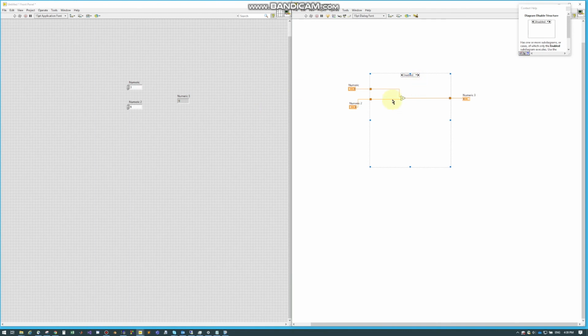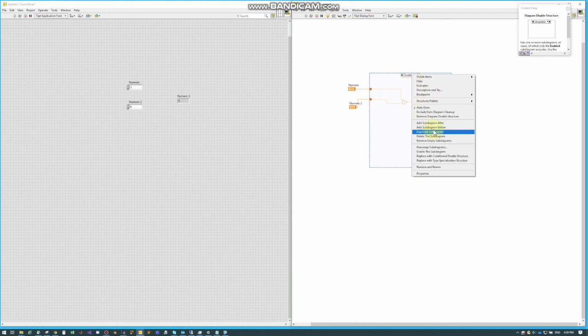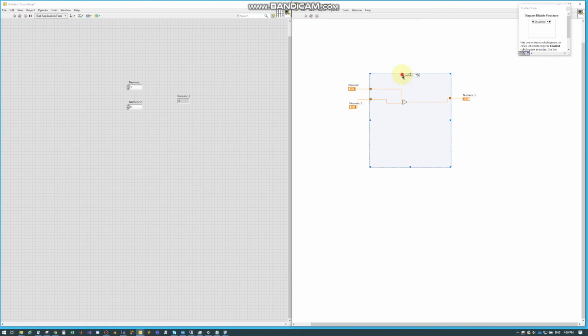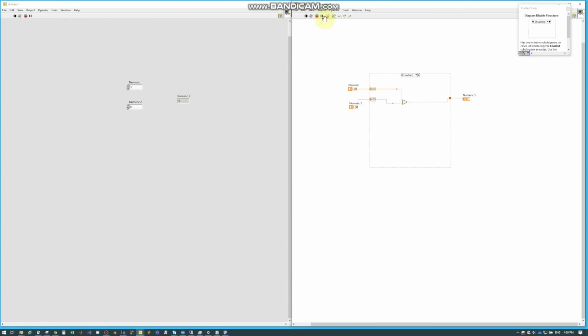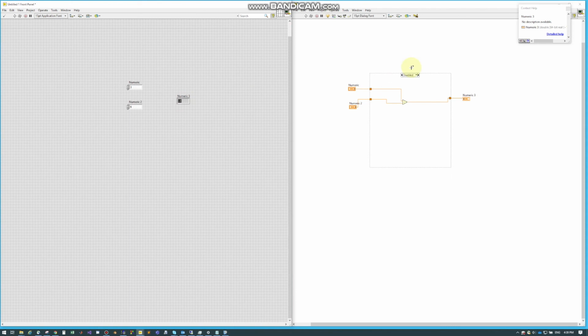So let's say I didn't want to add, I actually wanted to subtract. You right click and hit enable this subdiagram. It takes that adding diagram and just disables it. It just flip-flops it. So now we subtract those two numbers and we get a -3. And the same can be done with the multiplication state.